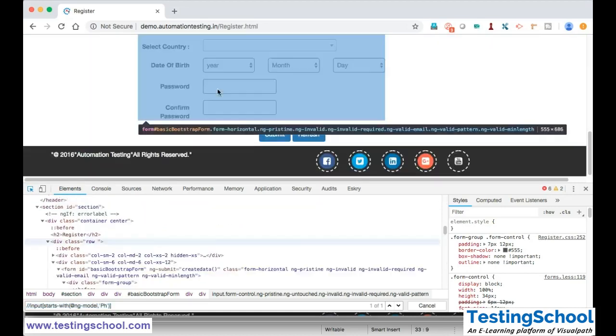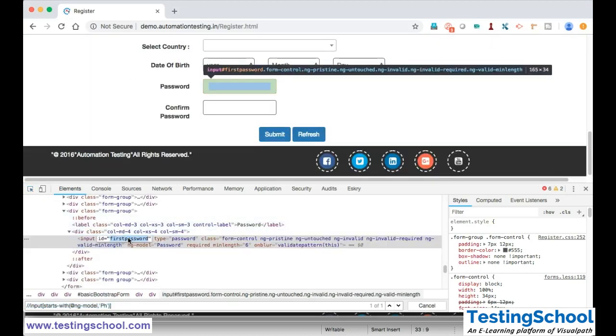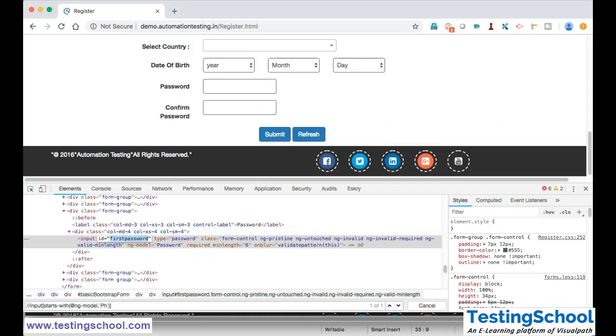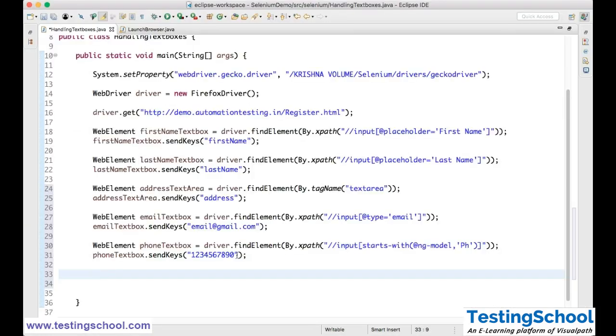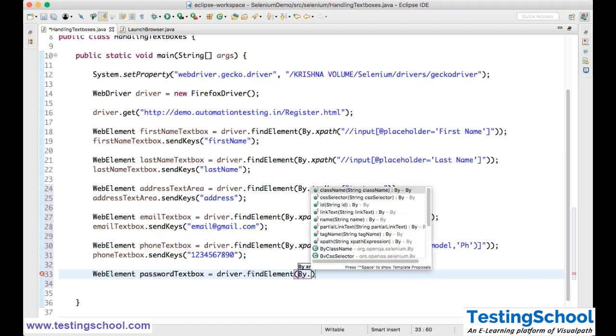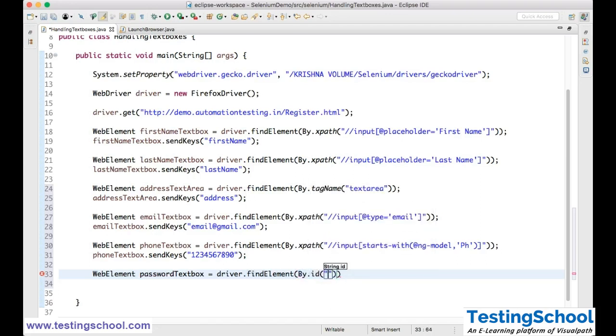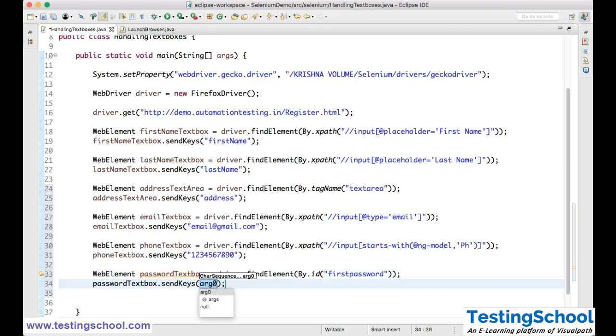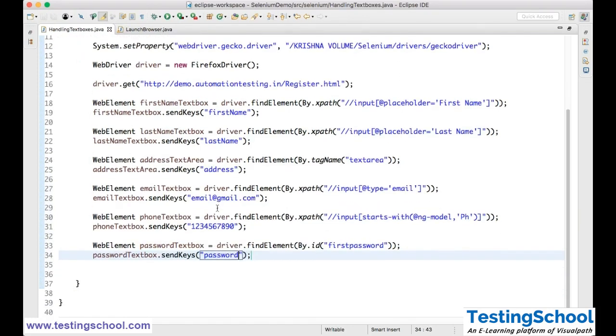Password. Okay, we'll take one more, that is password. Yeah, password is having an ID. Straight away I can take the ID, right? It's very simple. So WebElement passwordTextBox equals driver.findElement(By.id). I'll give the ID directly, and then passwordTextBox.sendKeys. Password, I'm just giving some dummy data. Okay. After this, we'll try to execute.